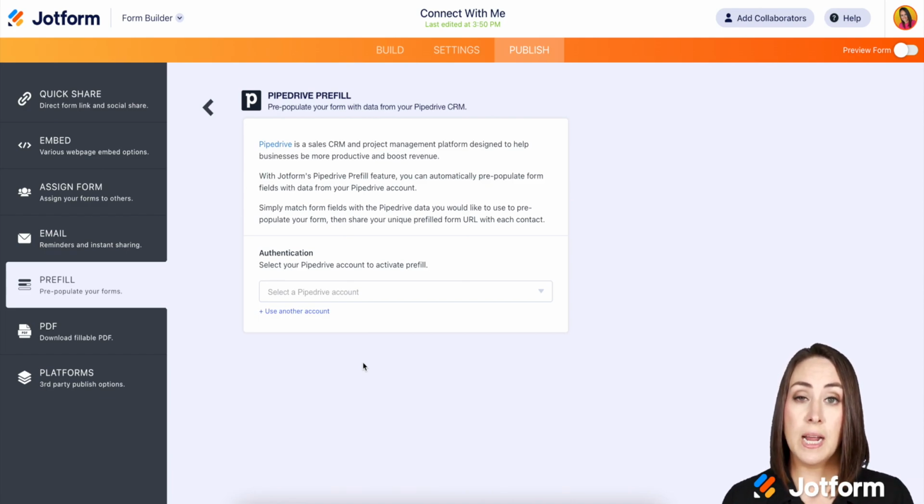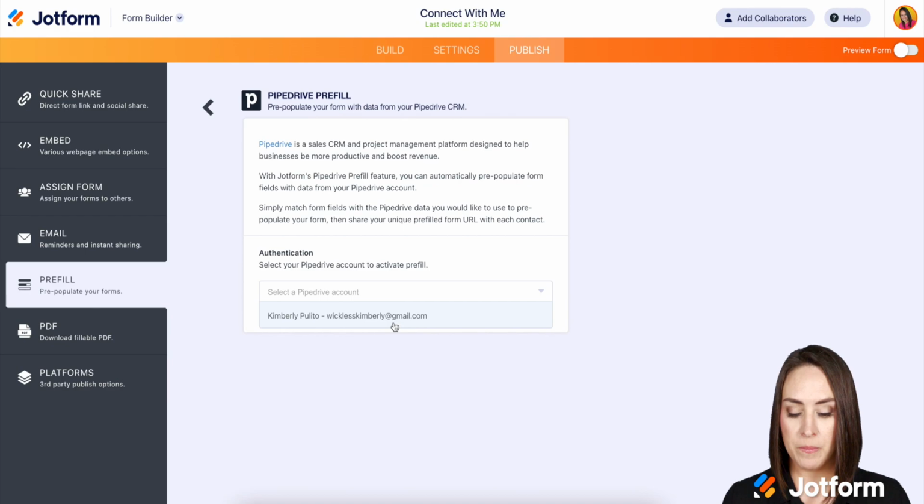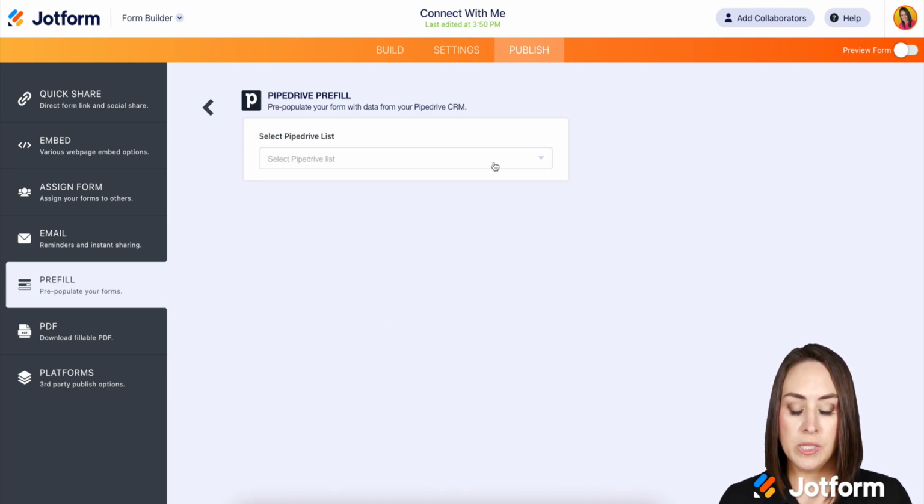Now, if this is your first time connecting within Prefill to Pipedrive, you're going to need your API key. You would place that where it says select a Pipedrive account. But since I've already done it before, I'm just going to need to choose my account. Next, we need to choose a list to work from. I'm going to choose people.